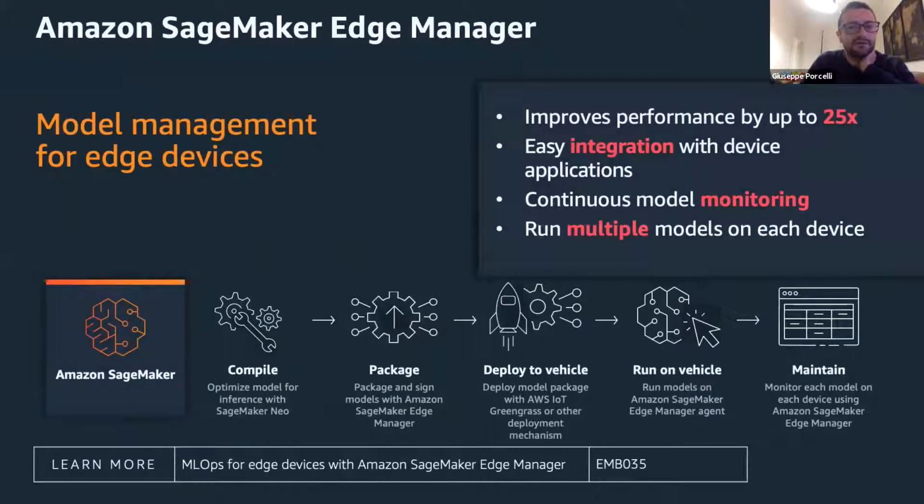And we have announced this year Edge Manager, where at the very end you can also get data from the agent to monitor the performance of your models on the edge. It's a way to simplify deploying a model on edge devices at scale. And it's also integrated with SageMaker Neo, the deep learning compiler that optimizes models based on the target platform where we are going to deploy them.